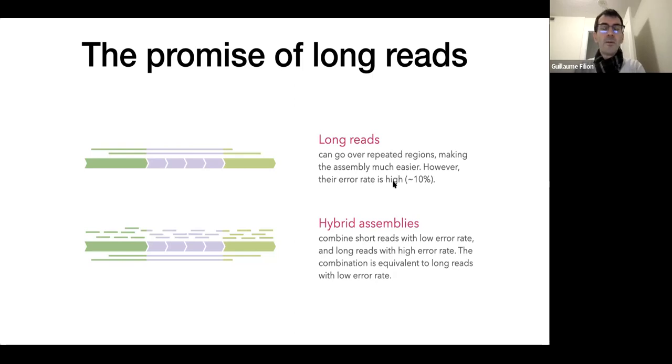However, the error rate is approximately 10%, if you remember, even in the case of the nanopore technology and the other technology, I just forgot the name right now. So they have approximately 10% error rate. So that's the problem. You would have a good assembly, but the nucleotides, the SNPs, or whichever nucleotides you have, would be mostly wrong. Not mostly, but 10%. So you have hybrid assemblies. They combine short reads with low error rates and long reads with high error rates.